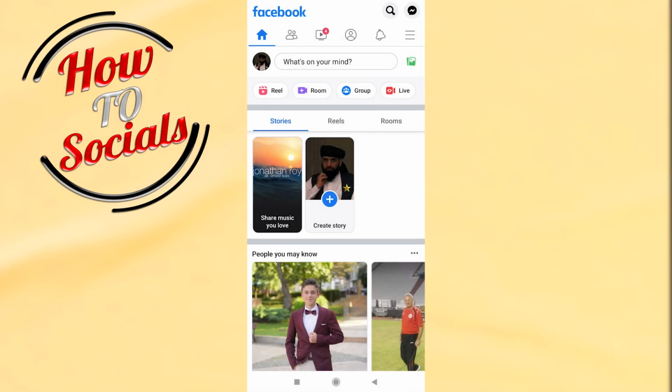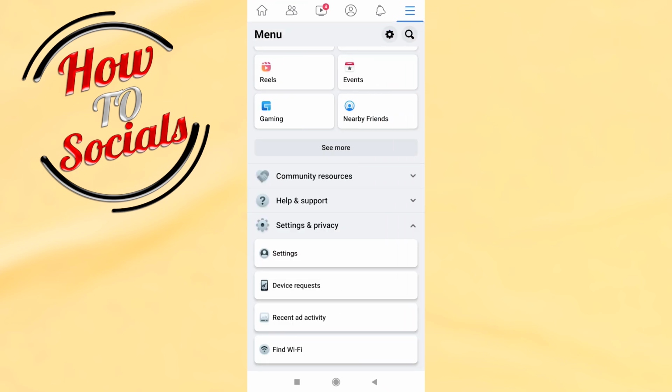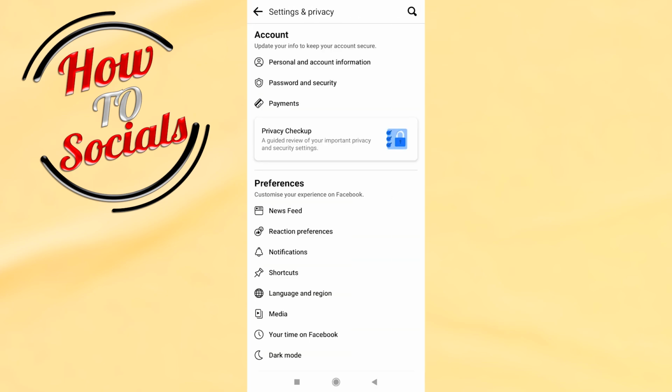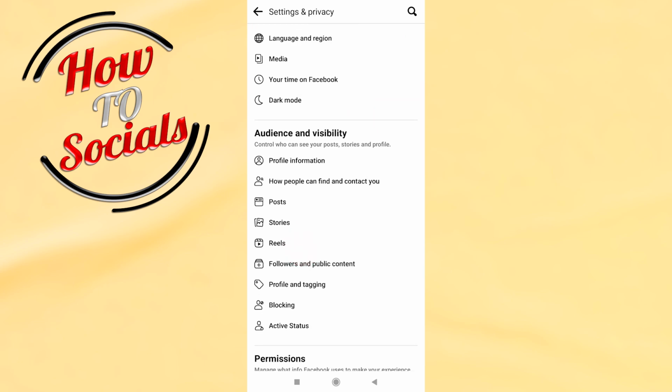First of all, click on the three dots line on your right upper side. Then select settings. After that, you need to scroll down and search for audience and visibility. Then choose the third section, posts.